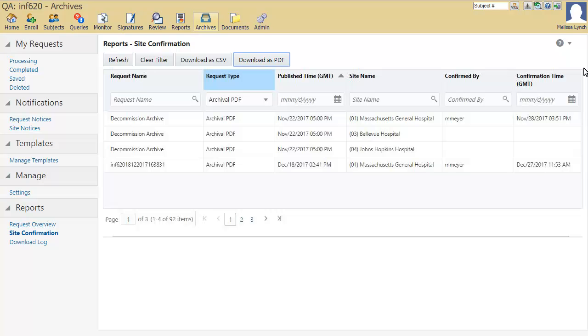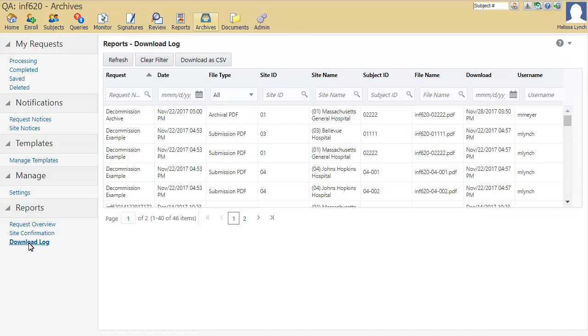To monitor a complete log of all requests that have been downloaded, click Download Log. To keep a copy of the log, click Download as CSV.